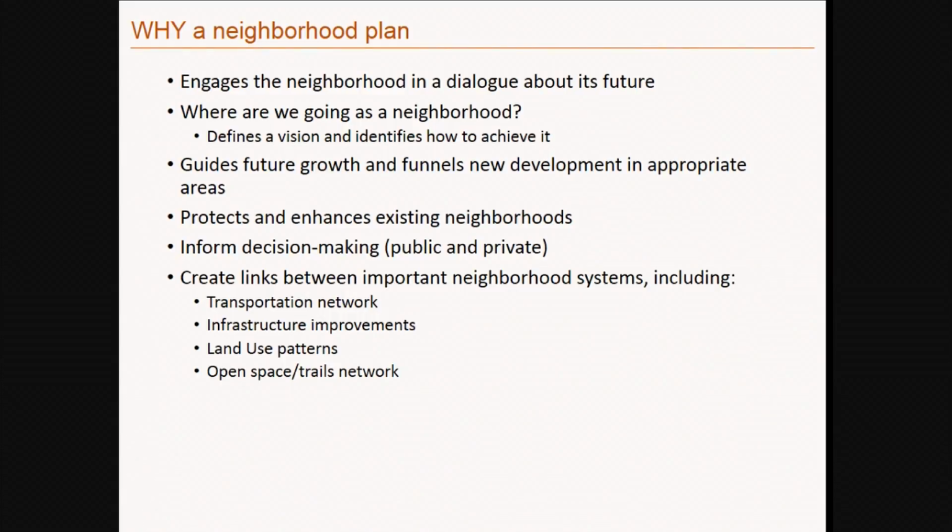It also informs your decision making as the community. It creates links between these important networks within our neighborhoods. So think of the transportation network and how that relates to land use patterns. Think about major infrastructure improvements, how those relate to land use patterns. Open space, trail network, all of these things are systems that operate together. They do not operate in isolation. And you experience these things as, this is your life. You don't separate land use from transportation or the park from the sidewalk. This is all your life, and you're experiencing it all at once. And so we want to talk about all of these topics throughout a neighborhood plan.